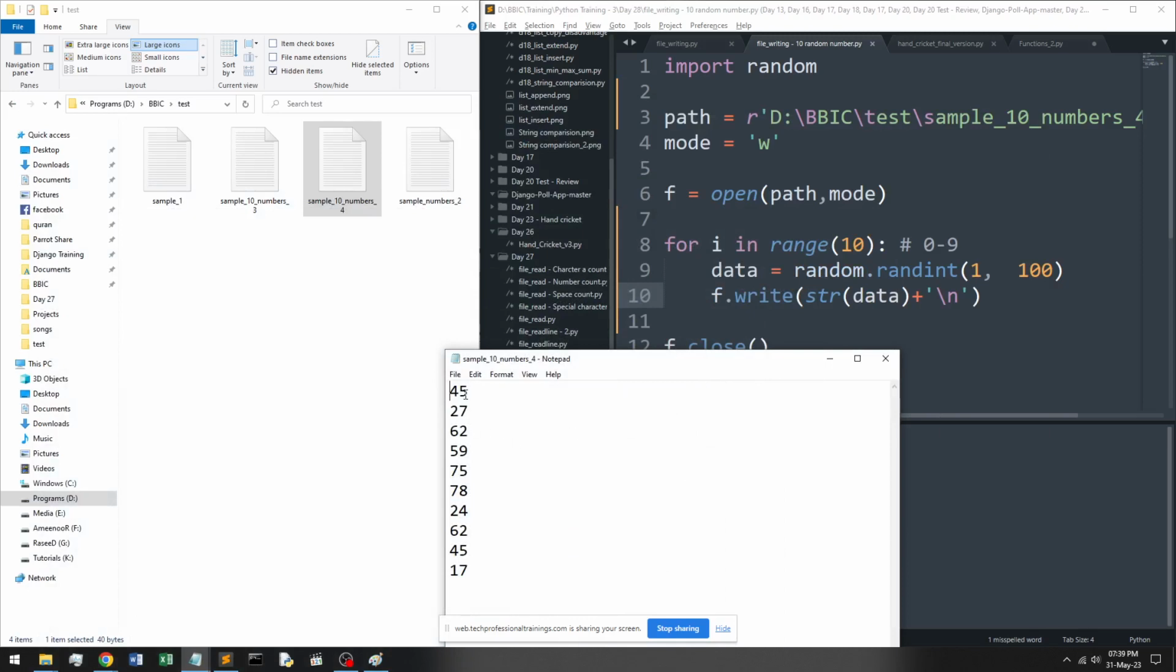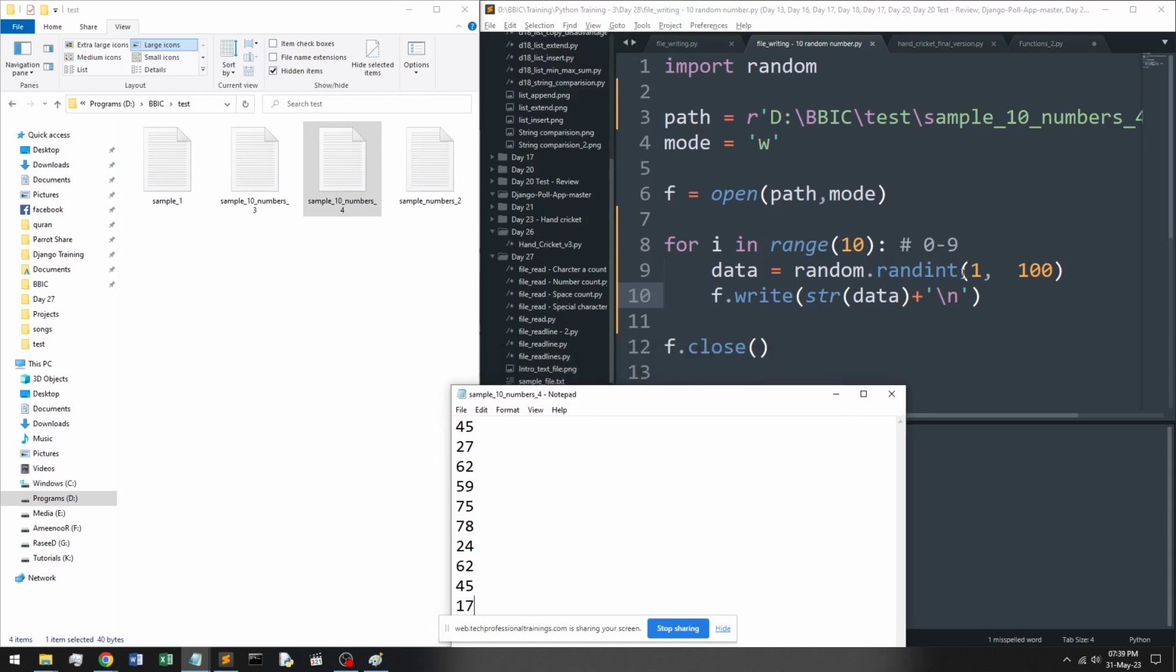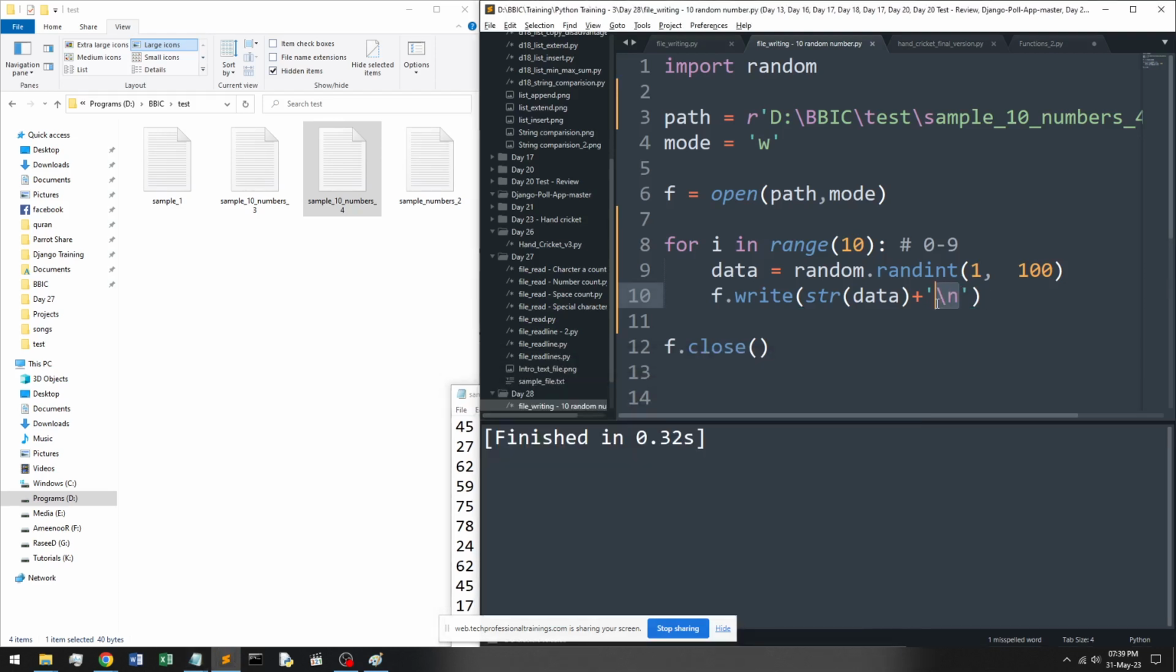See here, I have 45 and then 27 and then 62, 59, 75, 78, 24, 62, 45, 17. All are random numbers, but how is it printed? It is printed with one number in the first line and the second number in the second line.